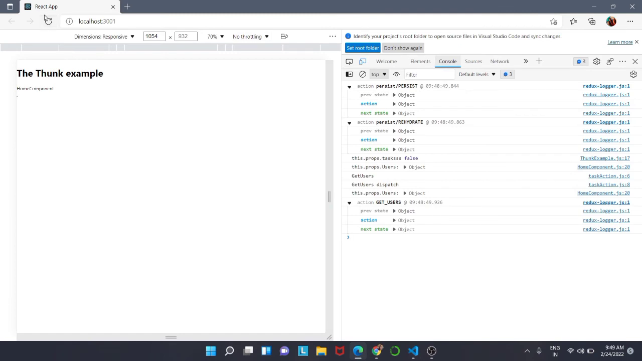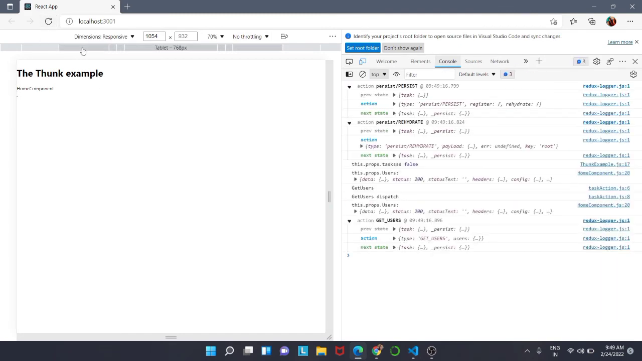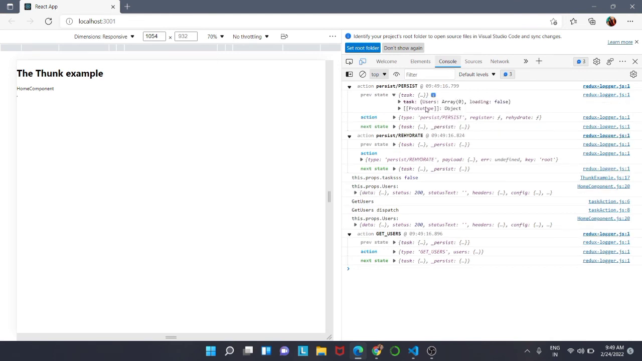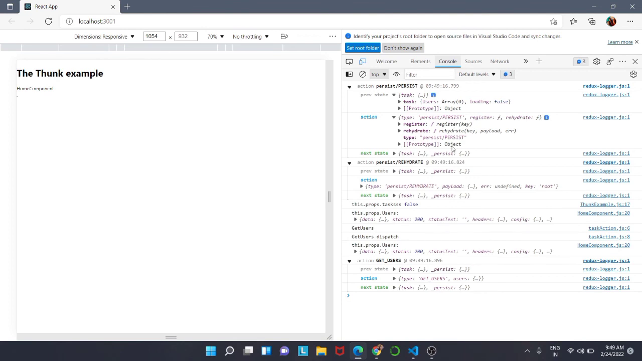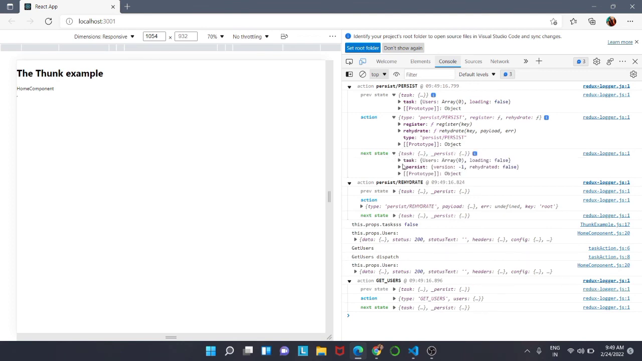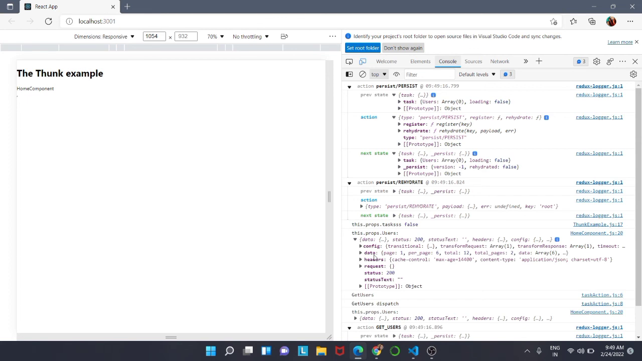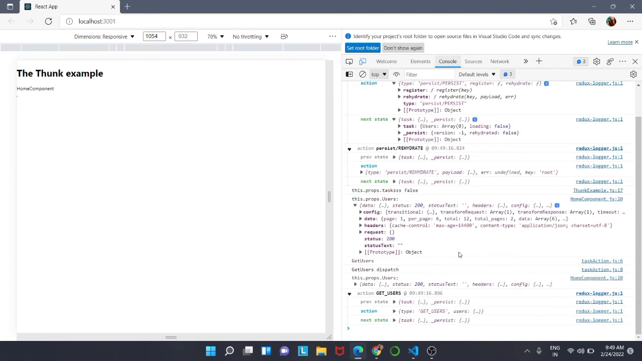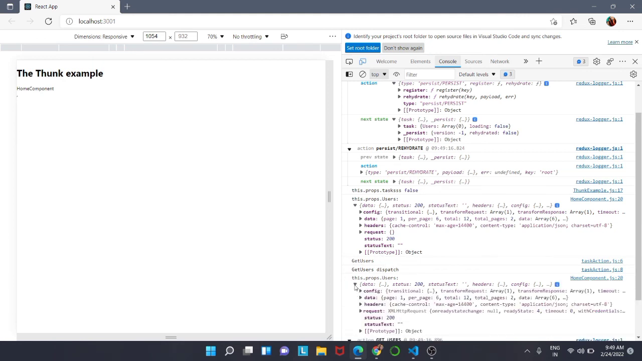Now if we look at our output, we get three actions. First is persist, second is rehydrate, and the third is get users. Persist, we have talked about persist. Rehydrate is another method, we will be talking about that in some other video. And get user was the action that we created. So inside that you can see we have the data, status and status text and a lot of attributes inside that which we did not add.